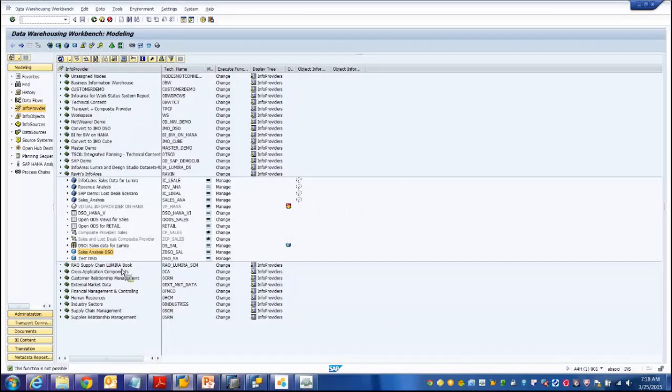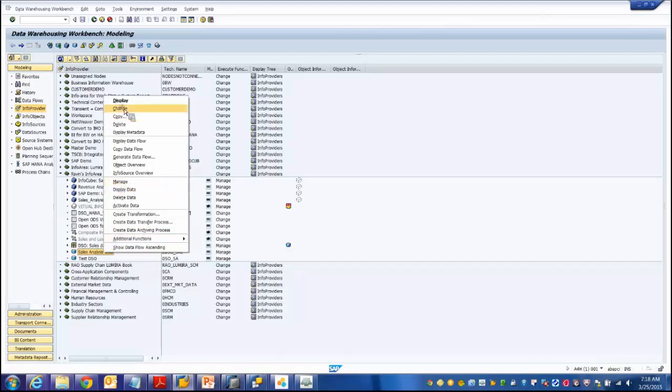So very quickly, what I'm using is a demo content. I just copied the demo content on my side. It's a sales analysis DSO. It's a very straightforward DSO. It has got a product group, bill quantity, and amount. So what I'm going to do is I'm going to go and then click on change.